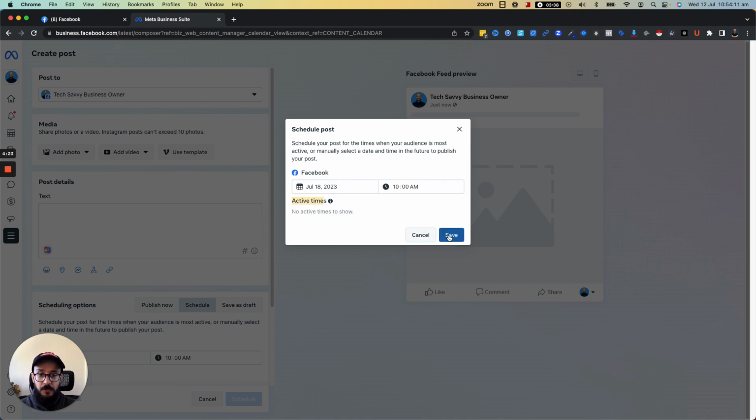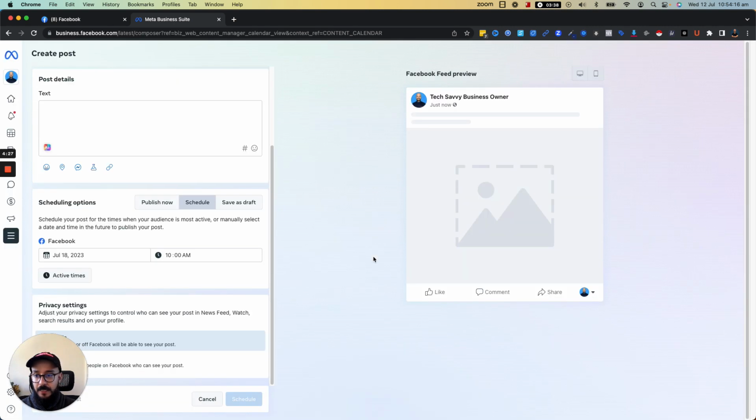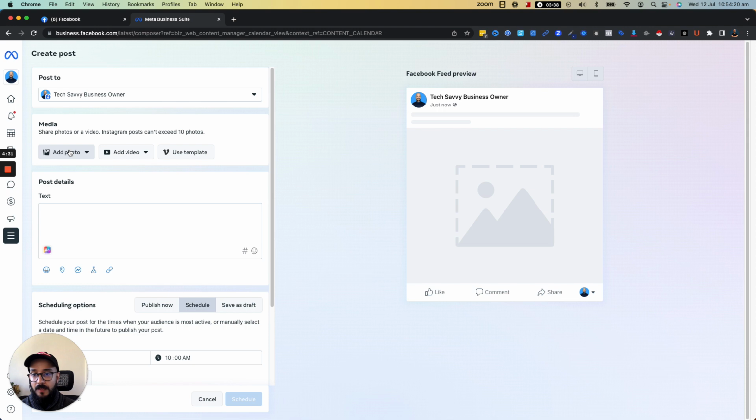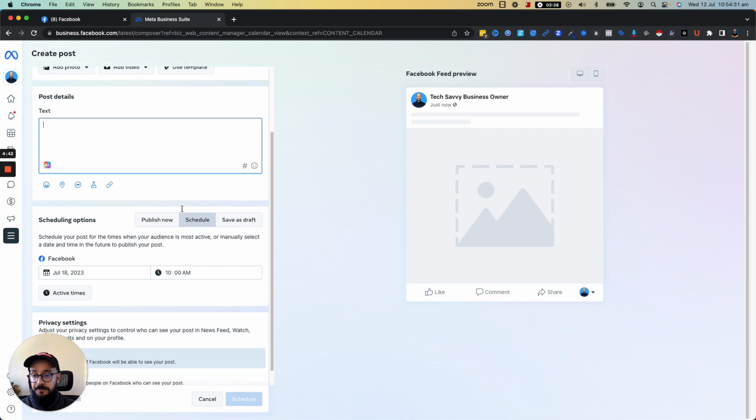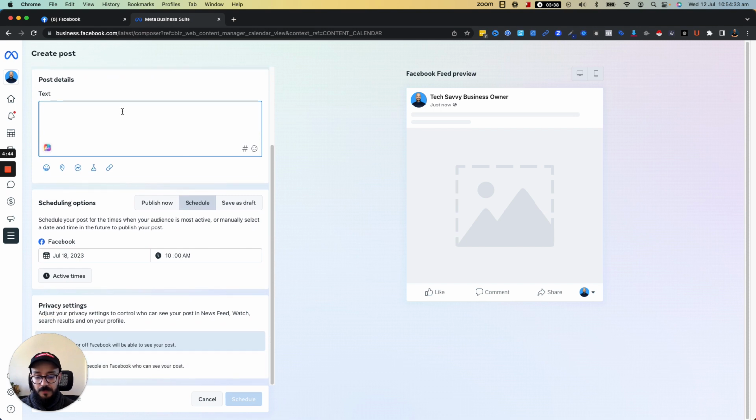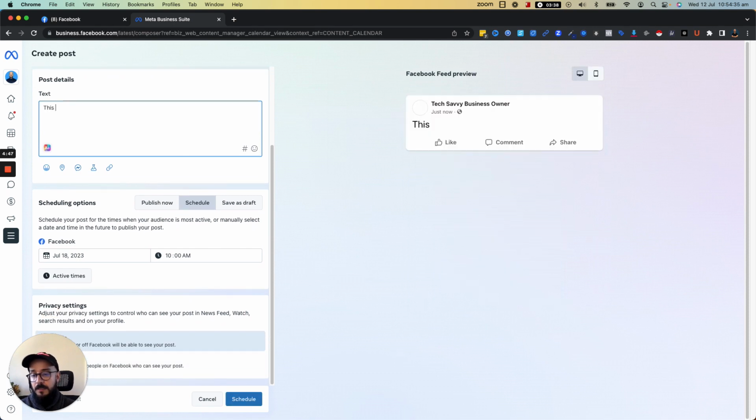So basically, yep, you save it. Let's put it for that. Let's hit save. So that's scheduling right there. And then you can simply add photo, add video, put your caption in here, and you can add a tag, add emojis, and also add a link as well. And I'm just going to put, this is a test post.